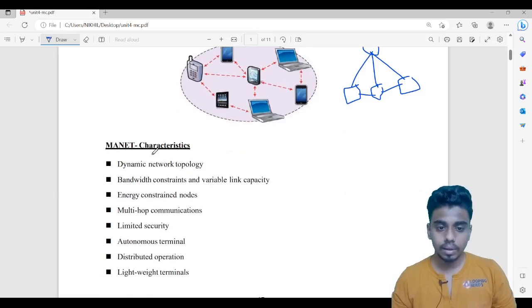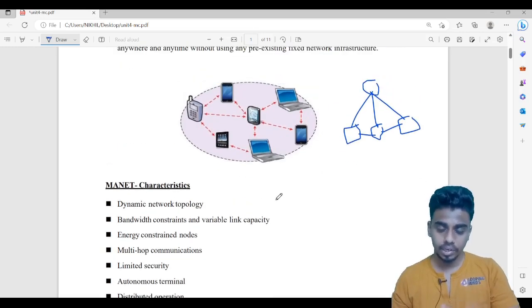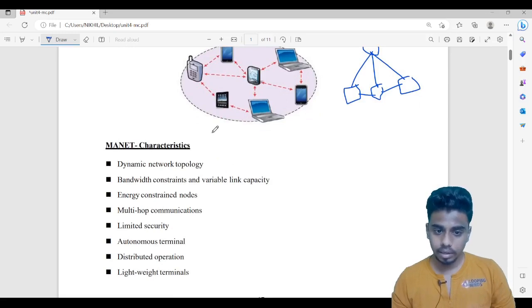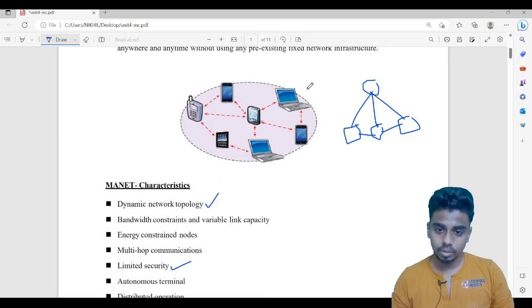Now let us look at the MANET characteristics. I think you have got a brief idea what MANET is. The characteristics would be simple. MANET: dynamic network topology. As I said, topology is dynamic. The routes are dynamic. Limited security. Why is it limited security? Suppose this node can go out, any other node can come in. That particular node, when entering into this network, maybe it is from outside the network, it has been sent with an intention. It may observe the nodes, it may observe the packet data which is being communicated within the nodes.